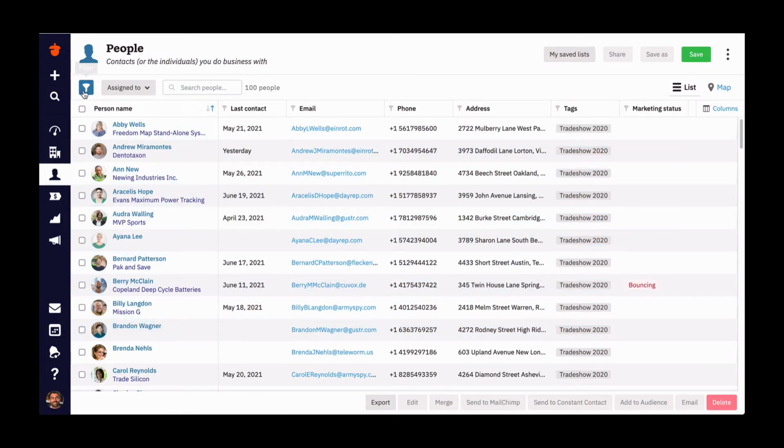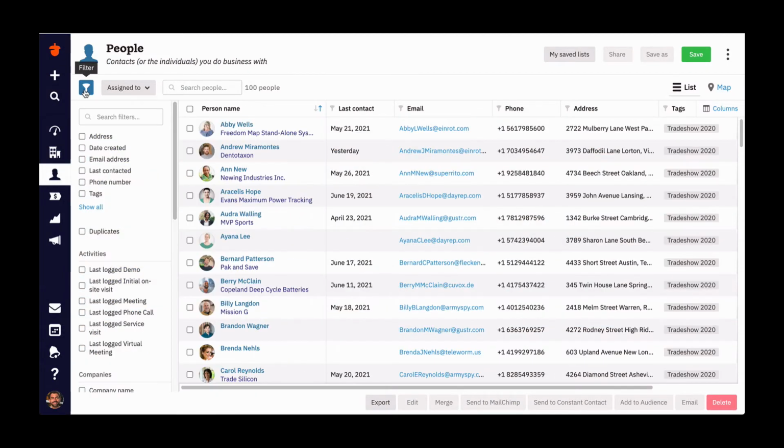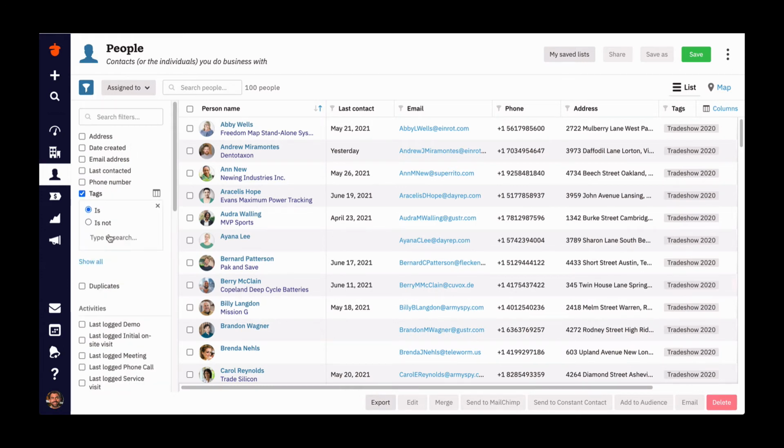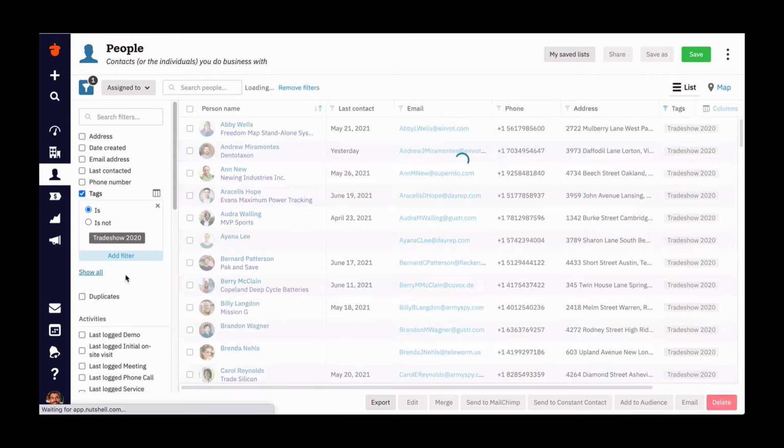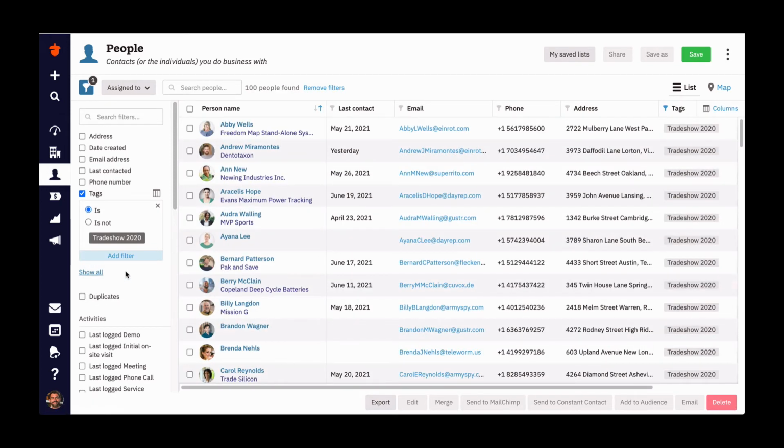To filter your list so that we're only seeing contacts with a certain tag applied to them, click the blue filter icon and select Tags. The tag you created will be an available option, along with any other tags your account has created.